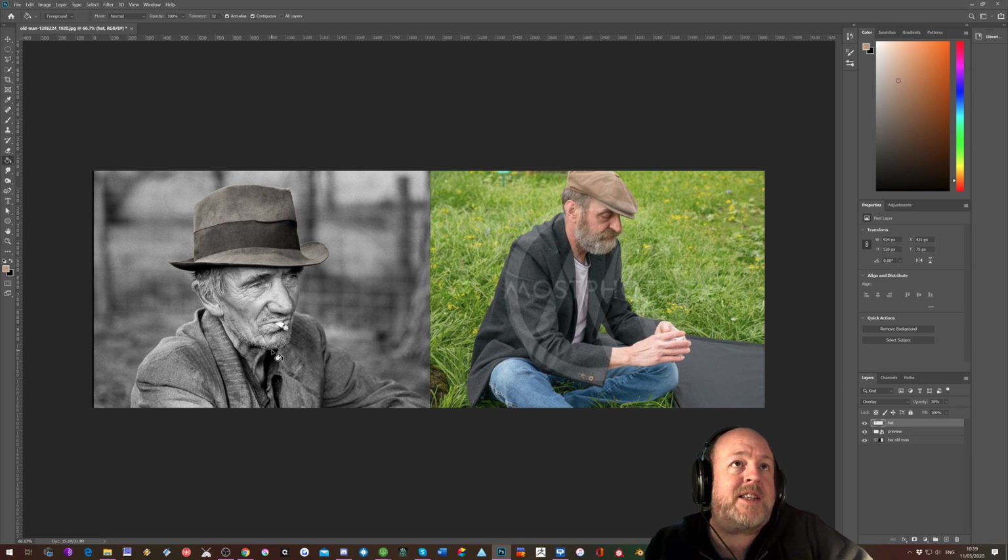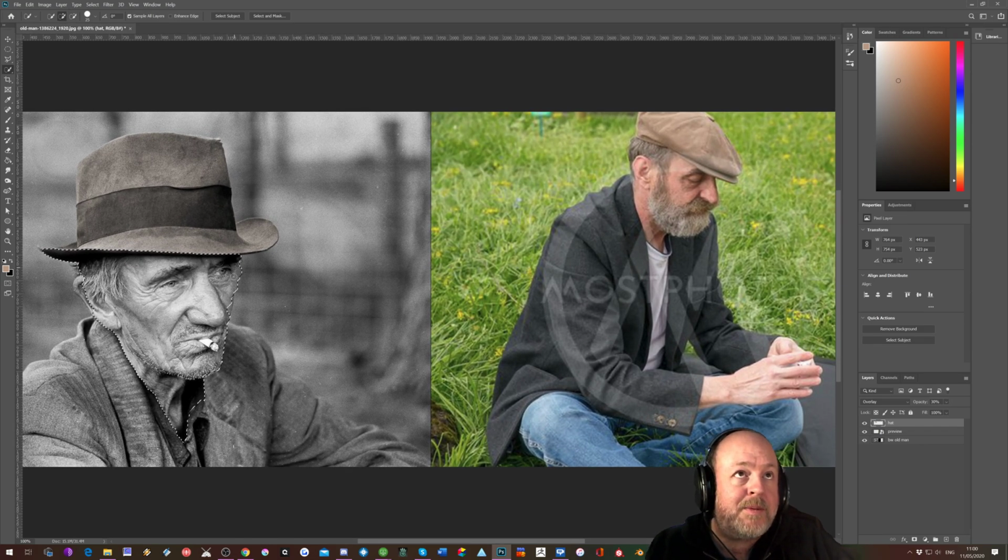Now, can we select his face? We can have a go. Let's get on the quick selection tool and select his face, and maybe his neck. I've overshot. I should zoom in so you can see what I'm doing. And again, we've overshot slightly. Want this piece of ear. That's not so bad. That's not too bad.